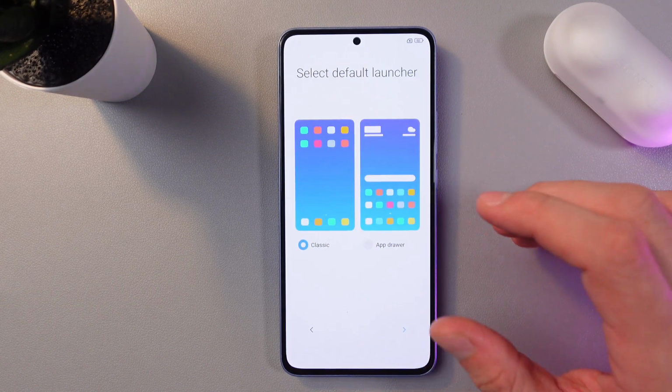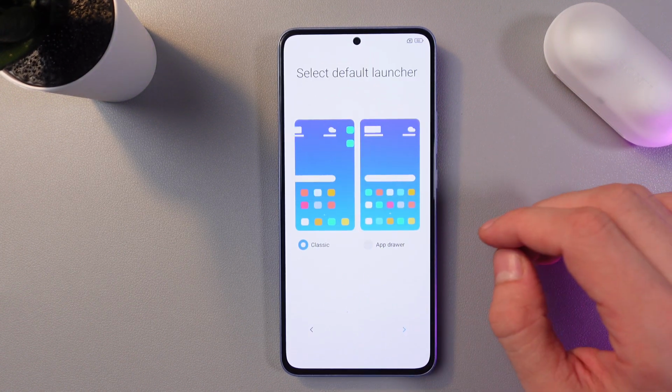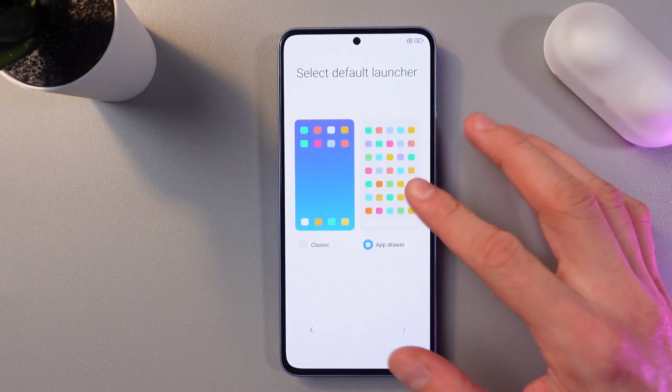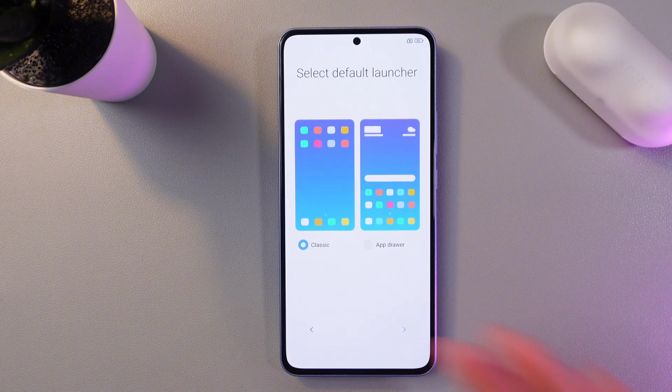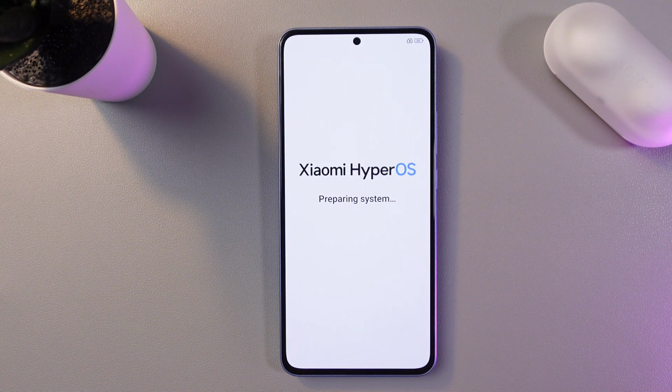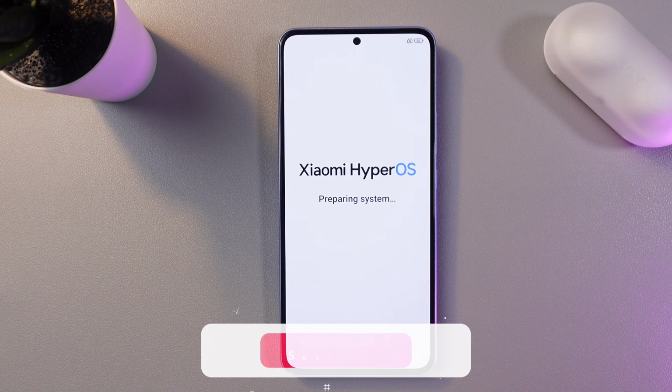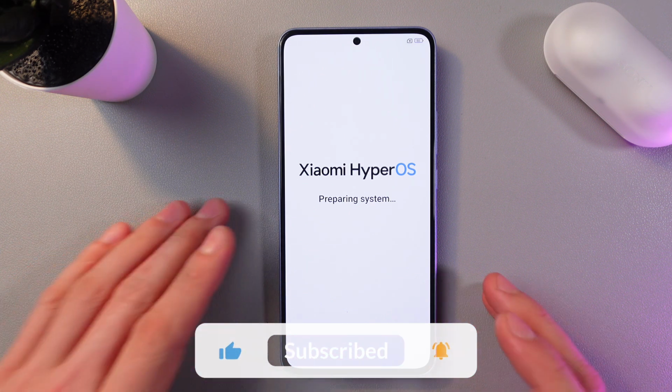Let's go next. Now you're to select your default launcher, classic one or an app drawer one. It's more Samsung-like. I prefer a classic one. Let's choose it. Let's go on. And basically that's it. Now your system prepares and our setup is finished.